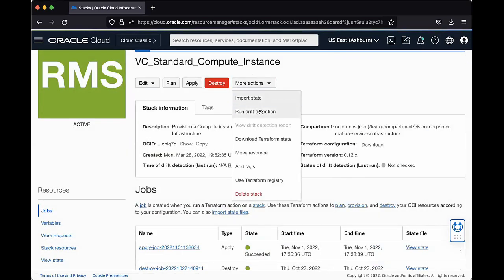You can also run a drift detection report, which I'll go into in a moment, which kind of helps you see if maybe your resources aren't in sync from that state file. You'll also see that you can download the most recent Terraform state file right here. So you can download that and view that in Visual Studio or Atom or wherever needed. And you'll see a few other actions like deleting the stack or moving resource.